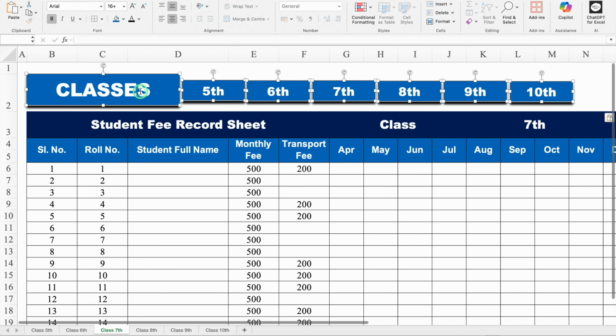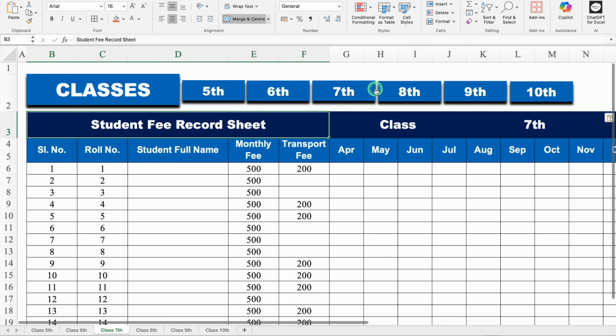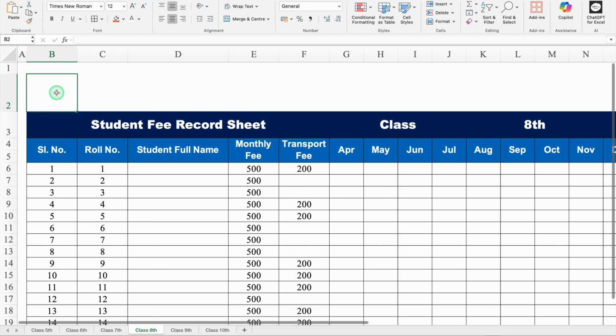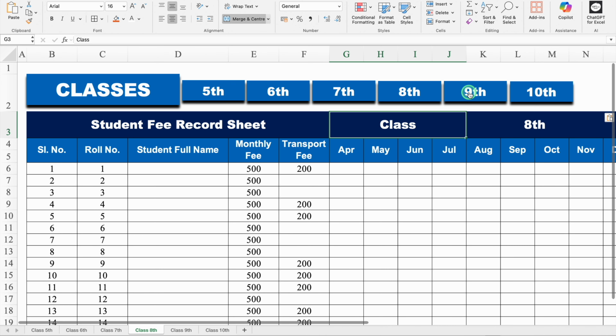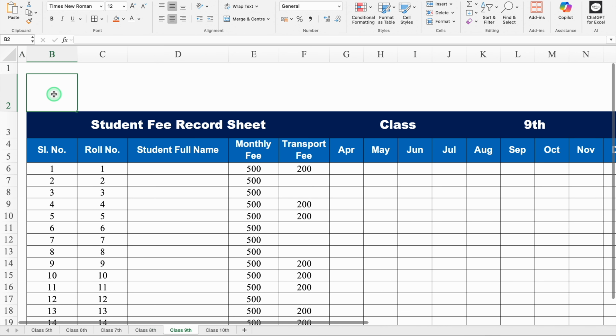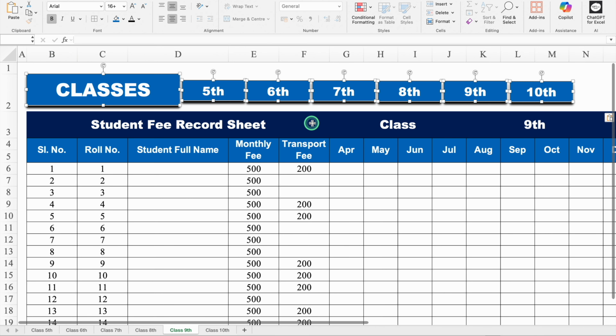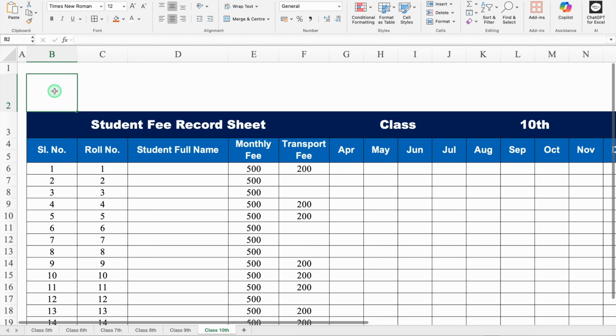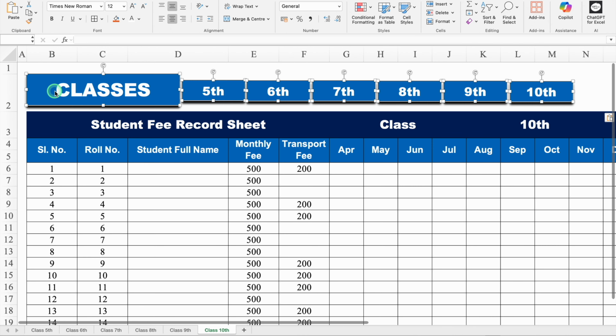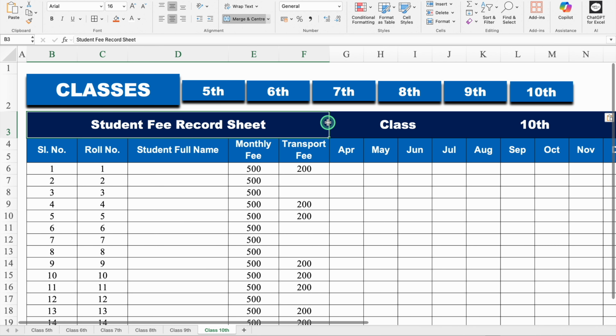Ctrl V or Command V. We'll click outside. 8th. We'll paste all the shapes. Ctrl V or Command V. We'll click outside. We'll click on 9th. We'll paste the shapes. Ctrl V or Command V. We'll click outside. We'll go to class 10th. We'll click on top. Ctrl V or Command V. We'll click down and all the buttons got connected.